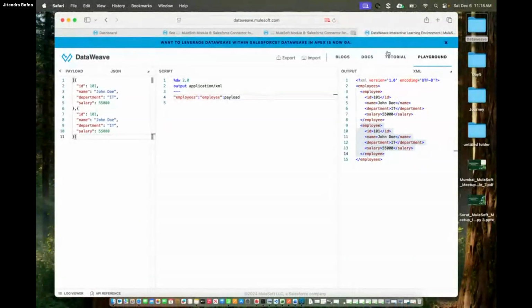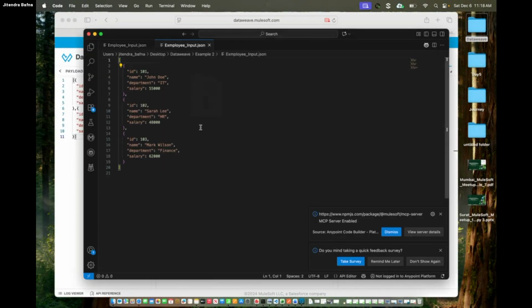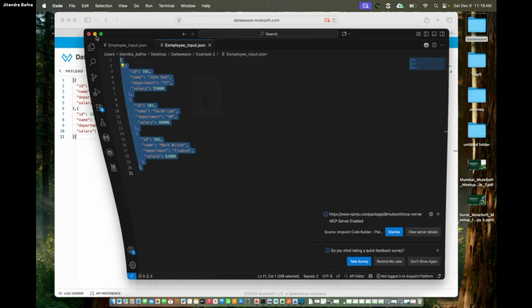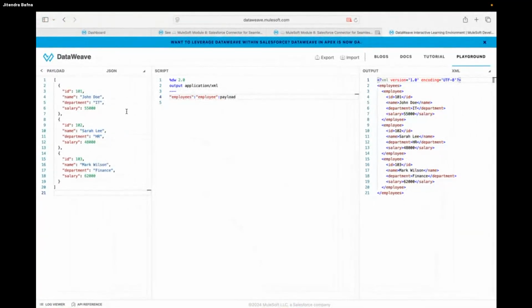Let me pick a second example. Let me check what is in the second example. Yeah. So we're going to talk about the map operator. Now if you want to iterate, initially when we had just a single object in the array, we just used the index and were able to convert everything into capital letters. But now my requirement is to iterate through each and every object in the array, and convert all keys into capital letters.